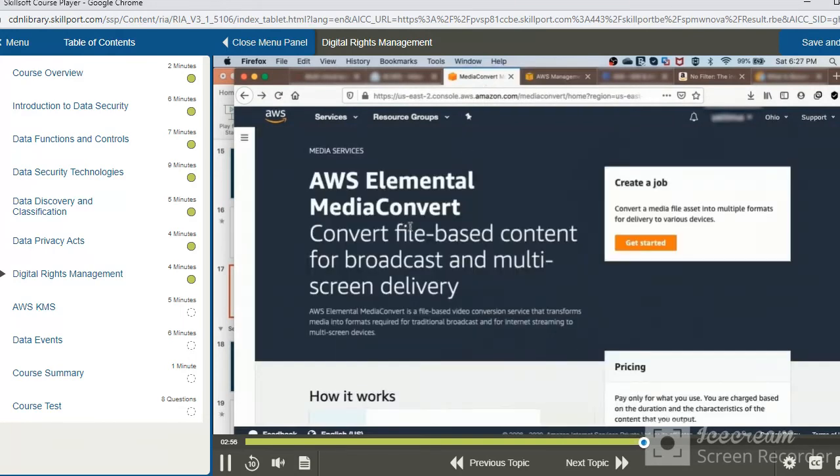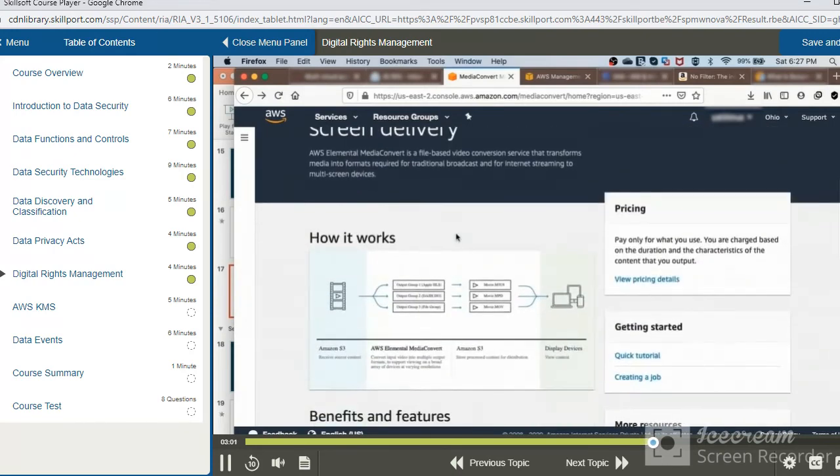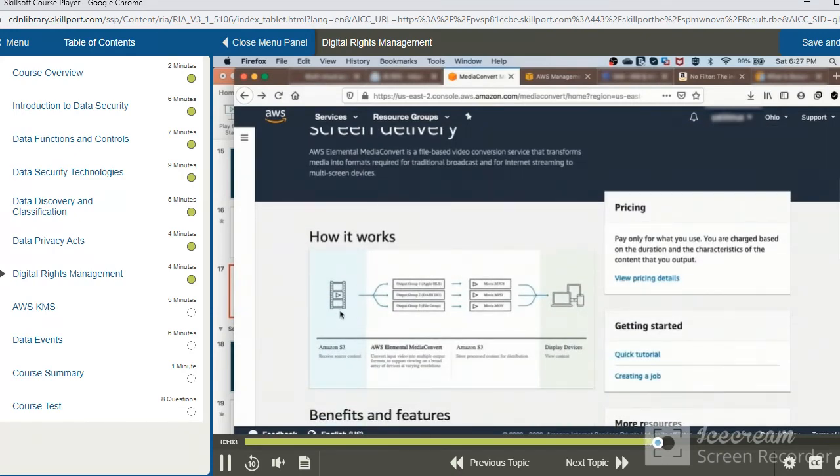Then we have another tool that Amazon provides, known as AWS Elemental MediaConvert, which is a file-based video conversion service for traditional broadcast and internet streaming.